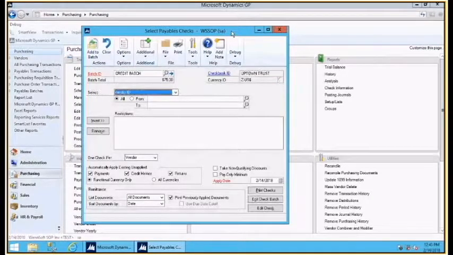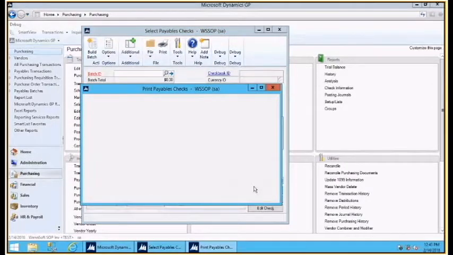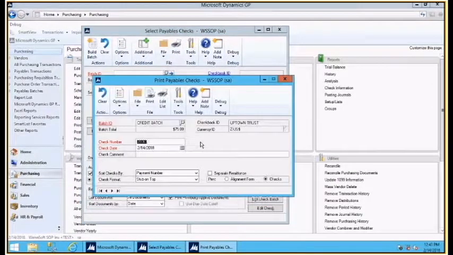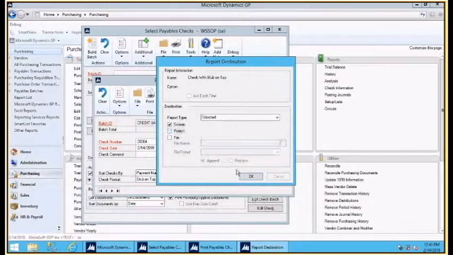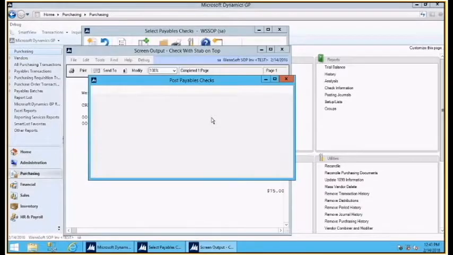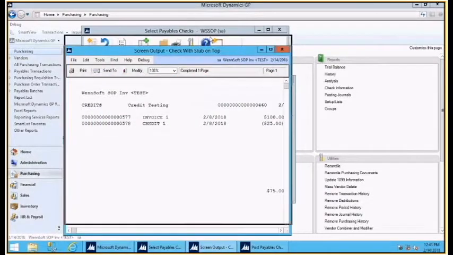Another area with the payables checks processing that we'll often see, I'm just going to continue with this batch and go ahead and do my print checks process. So you come into the print checks window and you print your checks. Pretty standard here. I'm just going to send them to the screen. Here's my check. Okay, that looks great.